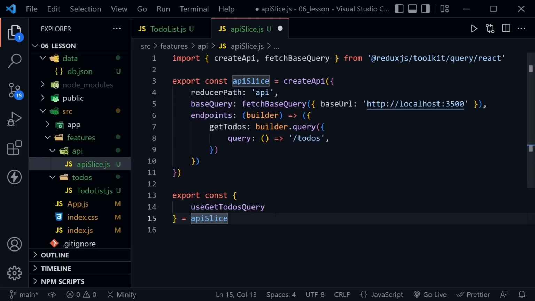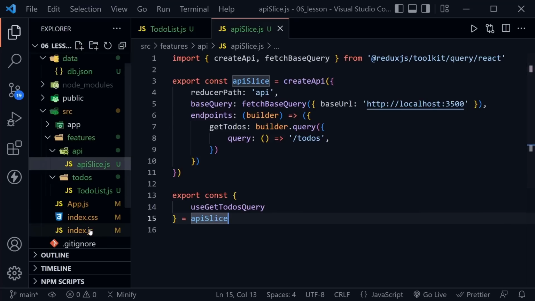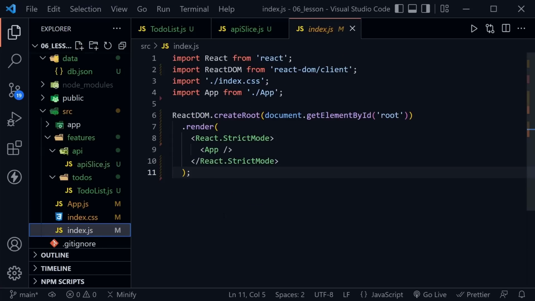And now before we put this custom hook to use inside of our to-do list component, I'll save this file, we need to go back to the index.js. Some might do this in the app.js, but it's just like the context provider. If you were using the context API with React, we need to provide our slice to the app.